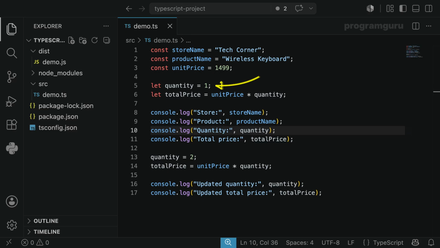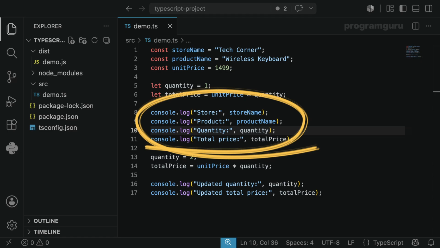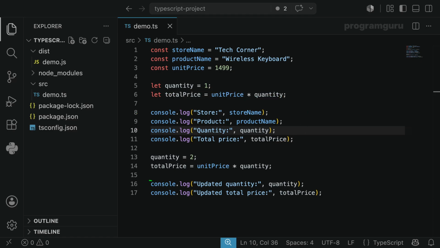quantity is a variable because the customer can change the number of items. totalPrice is also a variable because it changes when the quantity changes. The initial quantity is 1. The initial total price is calculated by multiplying unit price by quantity. The first group of console.log statements displays the initial order information. We then change quantity from 1 to 2. Because the quantity changed, we calculate total price again. The final console.log statements display the updated quantity and total price.